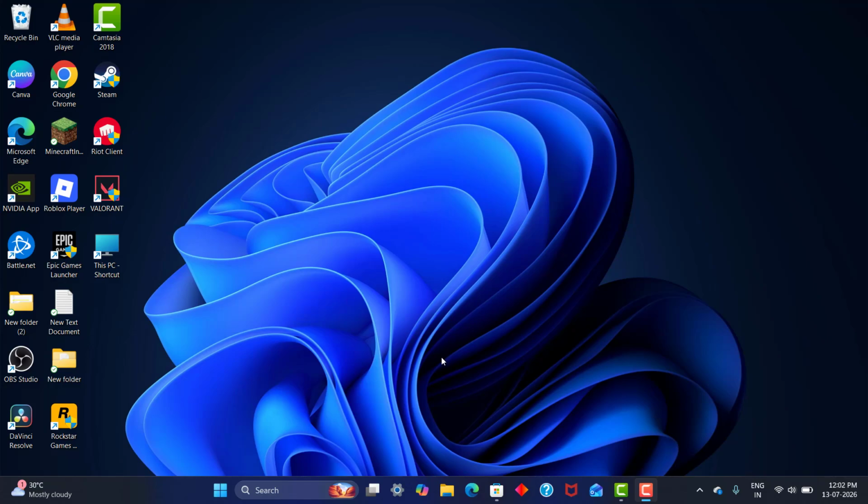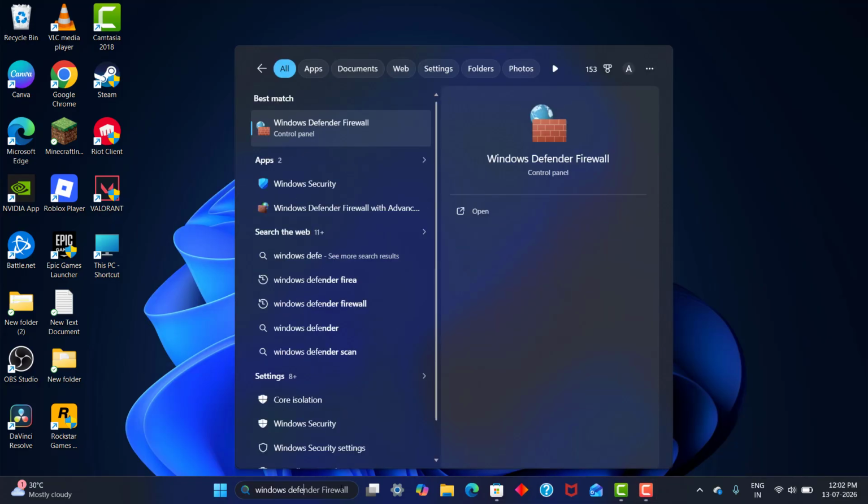How to fix Valorant error code VAL62? For this first step, search for Windows Defender Firewall. Click it.